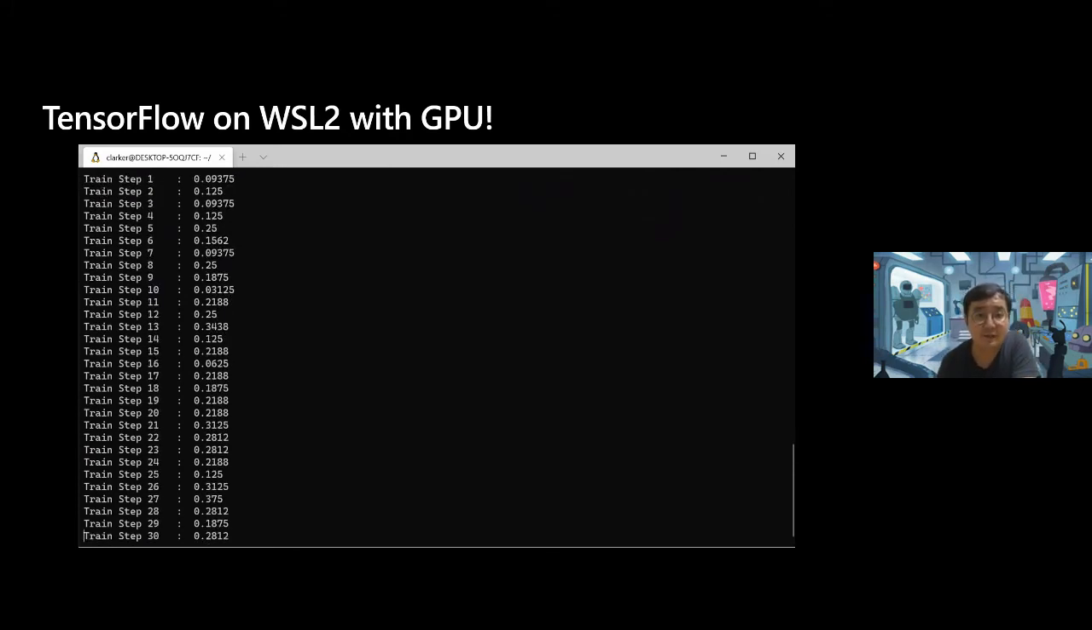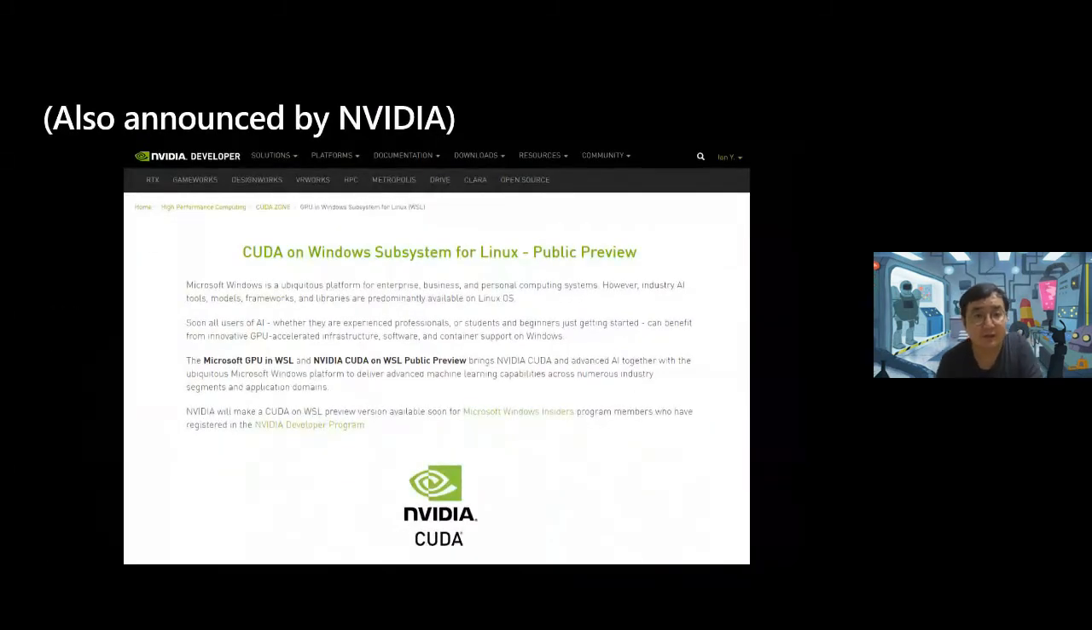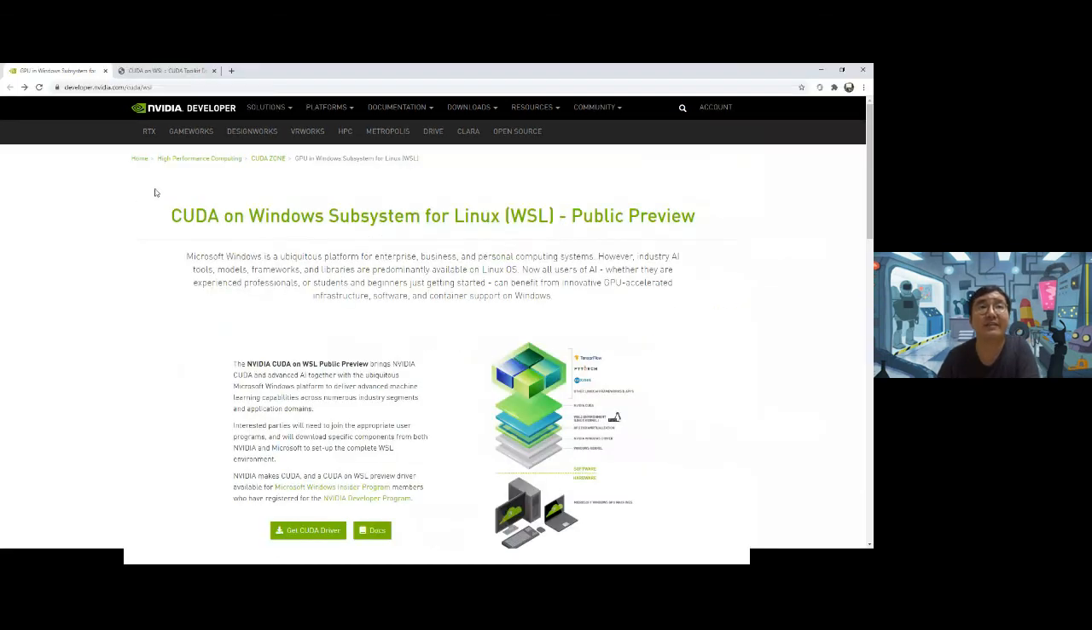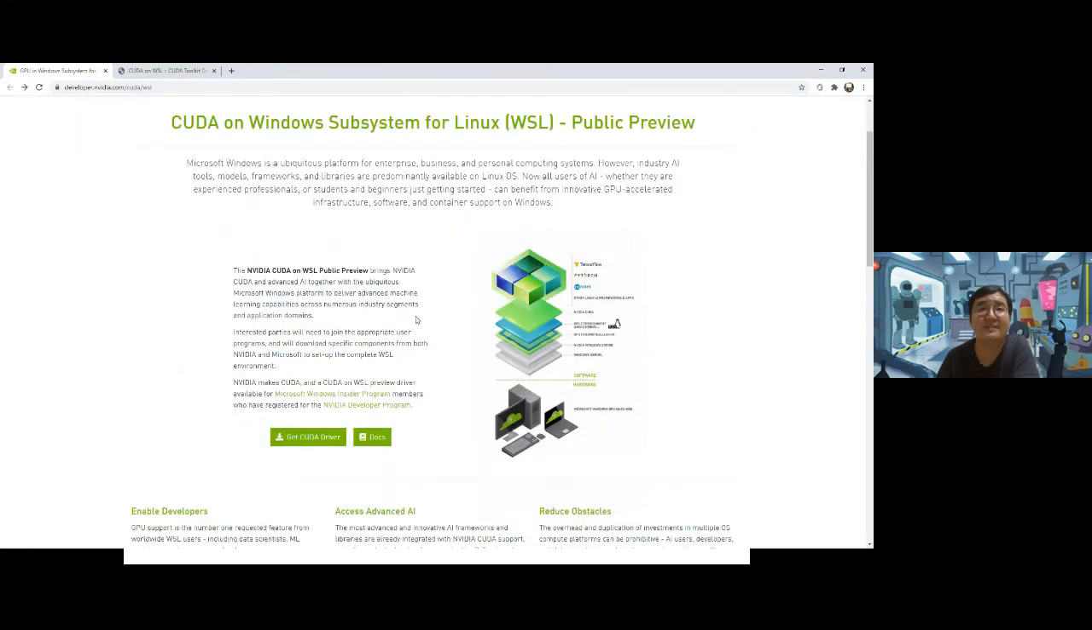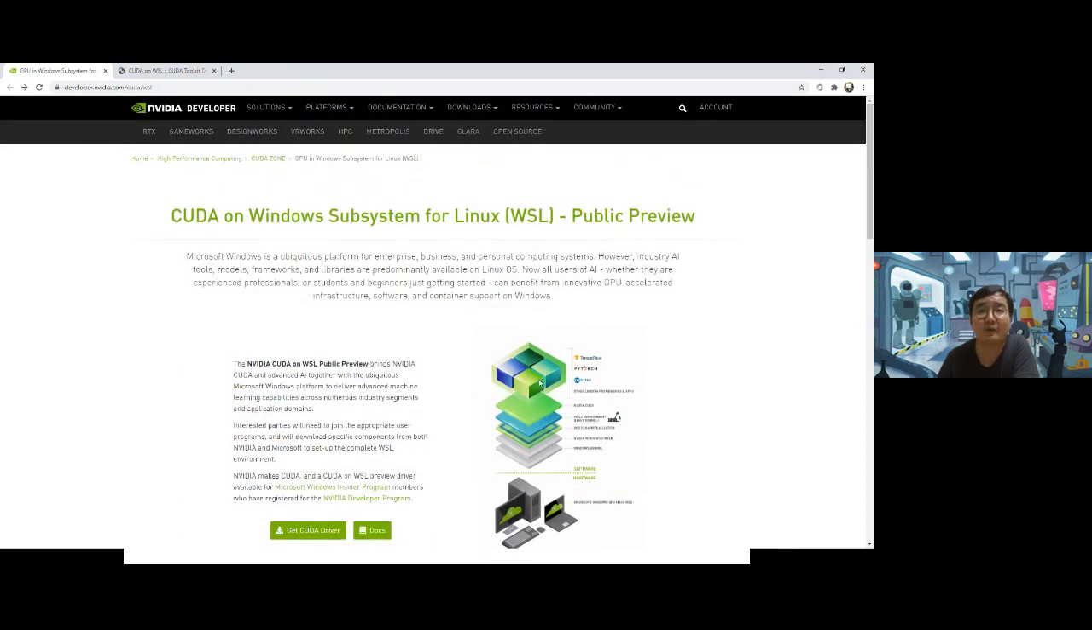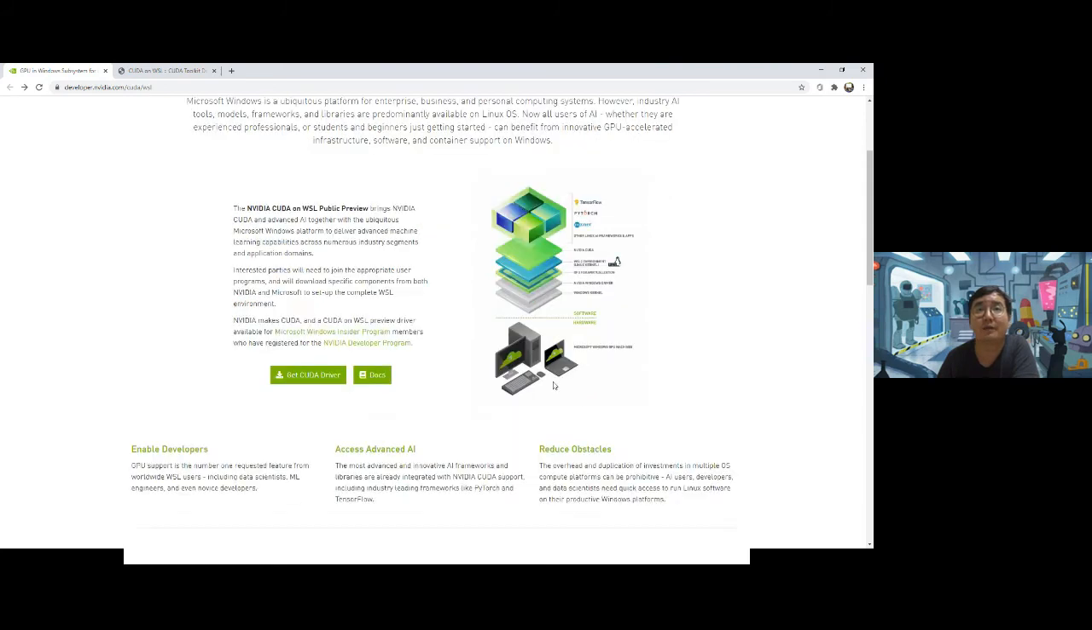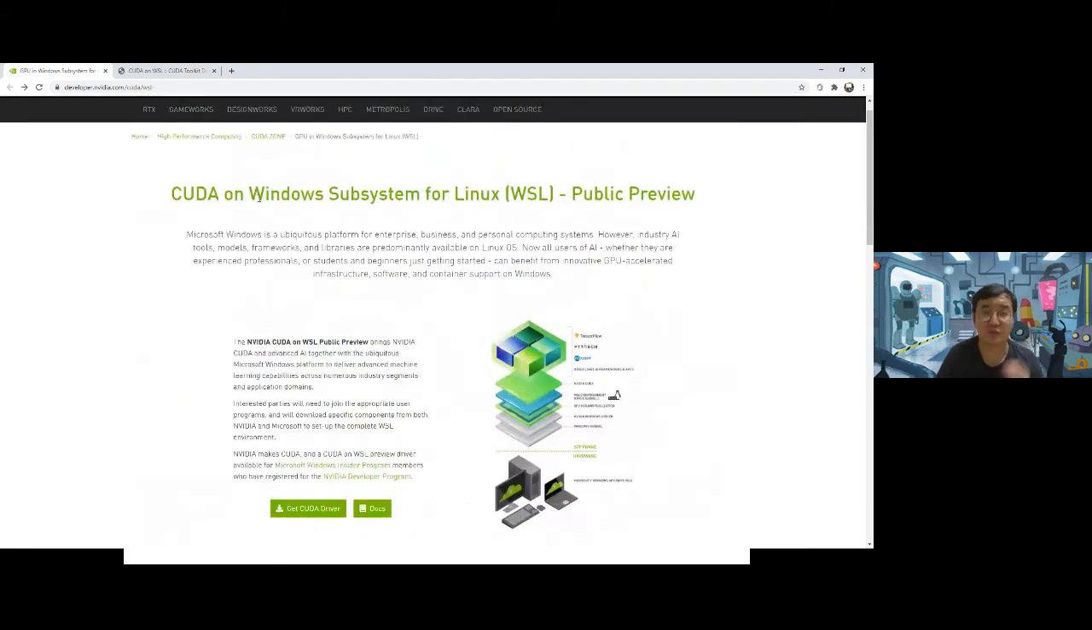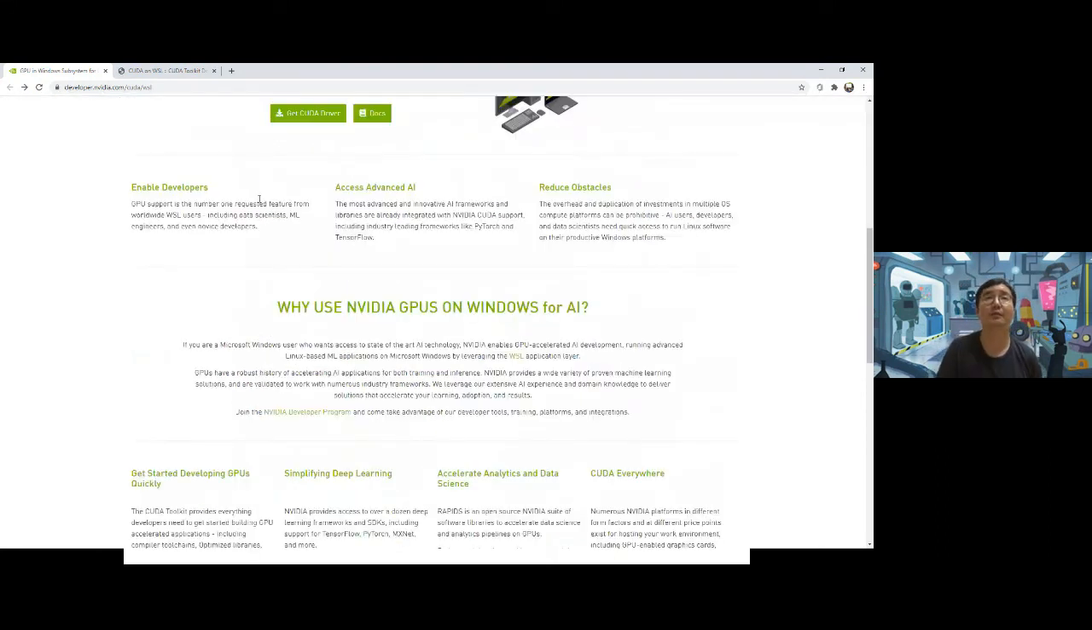So then, also as I said, Nvidia also announced that this is now public preview. So then you can download and execute. This is the web page on Nvidia, developer.nvidia.com/CUDA.wsl. Then it explains in great detail the architecture and technologies on how to support GPUs on top of Windows Subsystem for Linux. And then you might read more details.